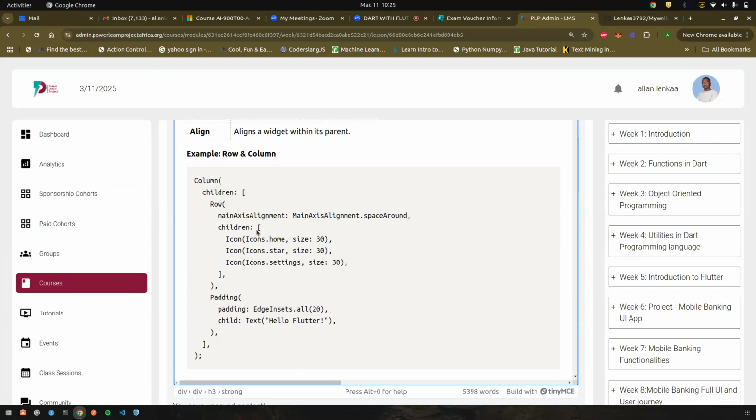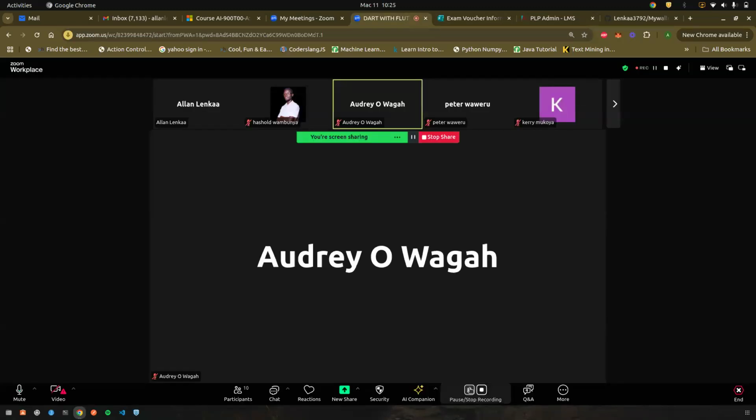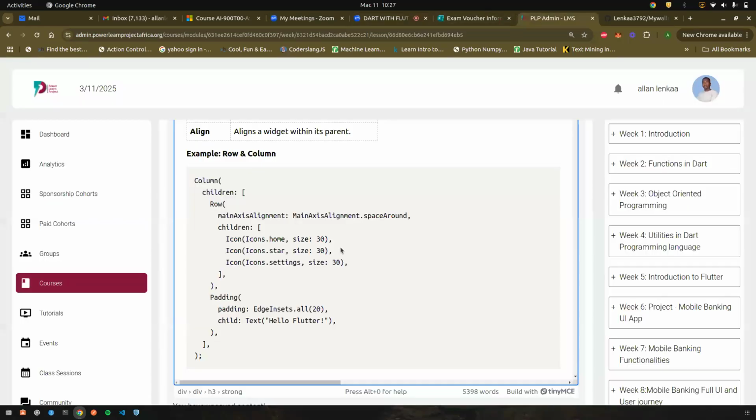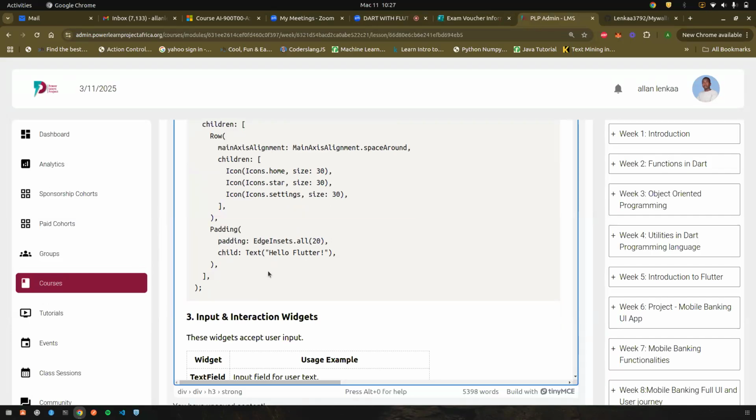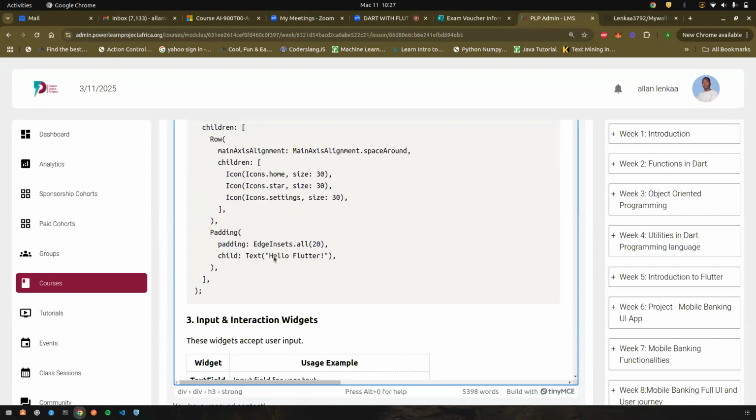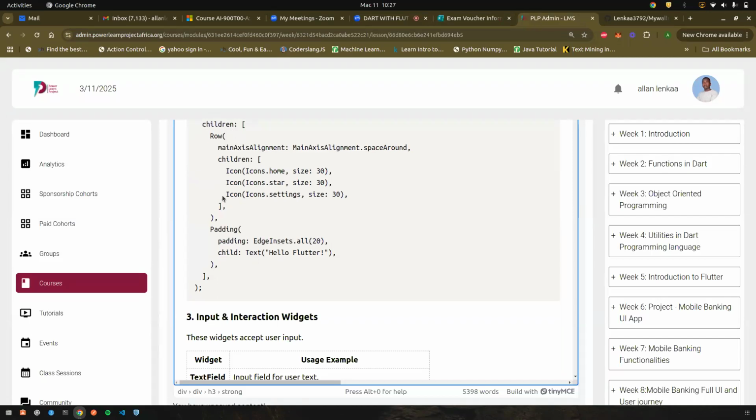So here we have a column, and the children of the column include a row inside it. The row has icons of size 30, size 30, size 30. And the good thing with Flutter is that everything is a widget. So if you see an icon, that's just an icon widget that displays an icon.